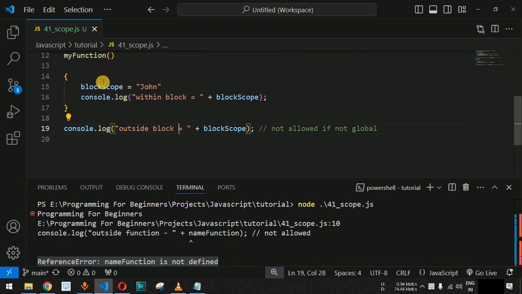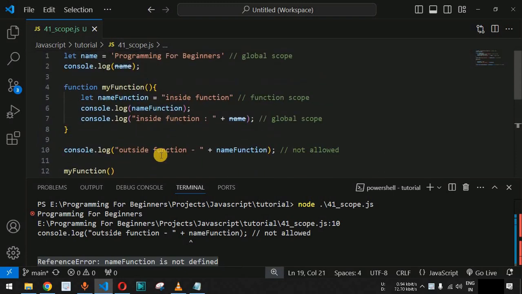Whenever we are going to declare the variables inside the block in such a way that we do not use any of the var, let or the const keywords over here, in this case, that particular variable will have the global scope and we can use it outside of that particular block as well. Now guys, the same thing cannot happen for the function over here.